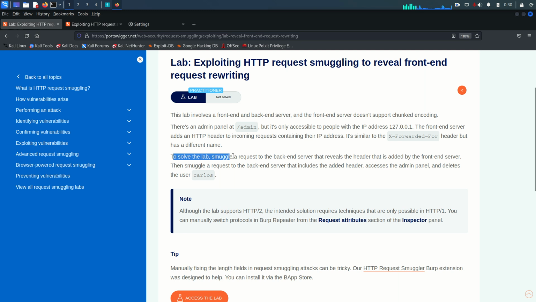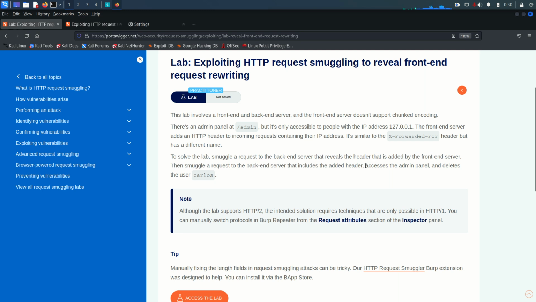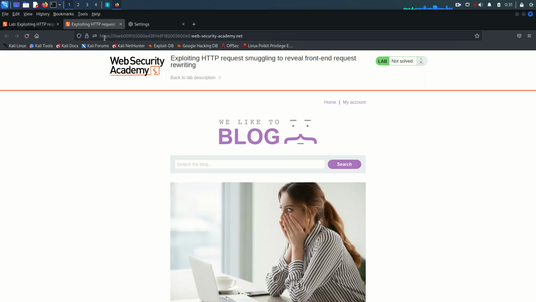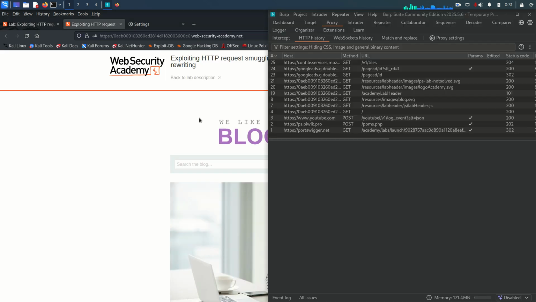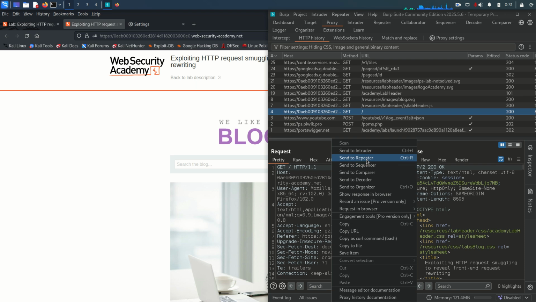Now to solve the lab, we need to smuggle a request to the back-end server that reveals the header that is added by the front-end server. Then we smuggle a request to the back-end server that includes the added header and accesses the admin panel, and at last we need to delete the user Carlos. So now here we have the lab, and you can see all the requests go through the Burp proxy. This is the web root request, and I'm going to send this request to the Repeater.